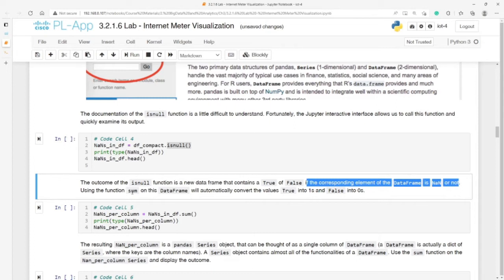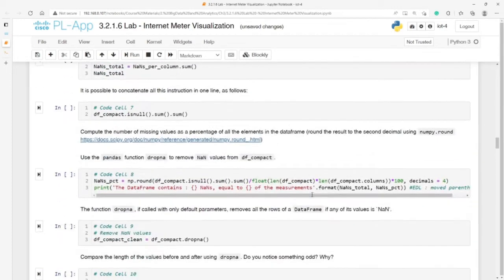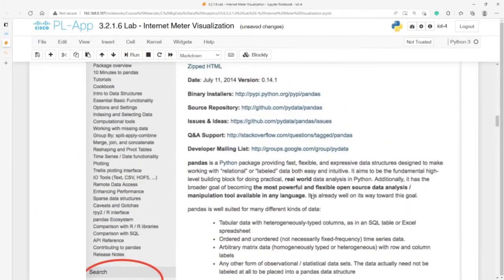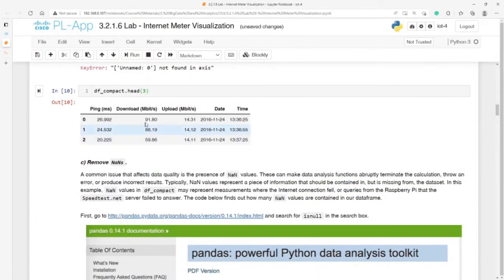Using the function called sum on this data frame will automatically convert all the trues into 1. Then let's return back here and check the output. If I apply isnull to df_compact, then if the element is not None, it's going to return false. If there is a None, it's going to return true.